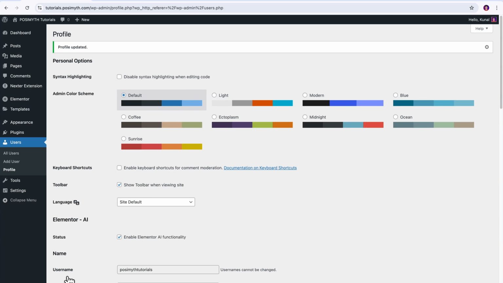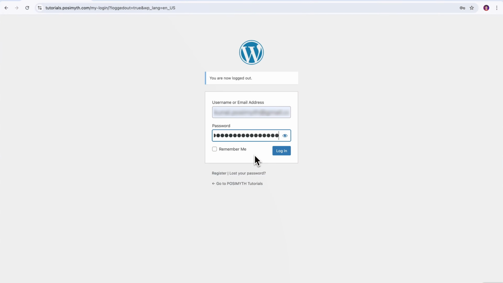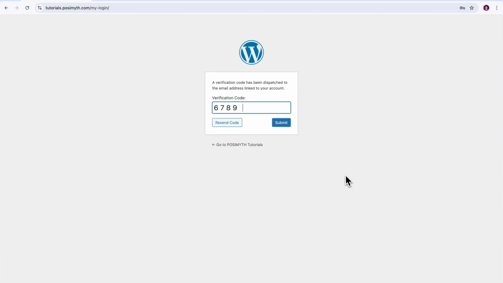That's it! You've successfully enabled and configured two-factor authentication in Nexter. Now, whenever this user logs in, he will need to complete the second step, adding a solid layer of protection on top of the usual password.